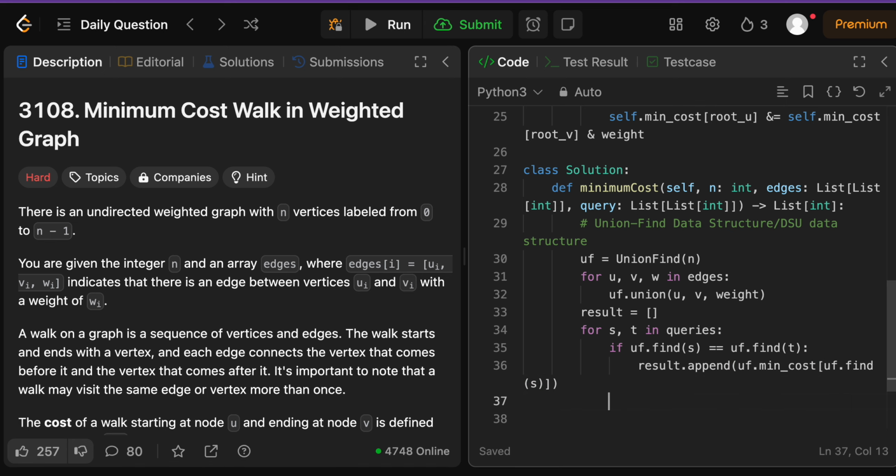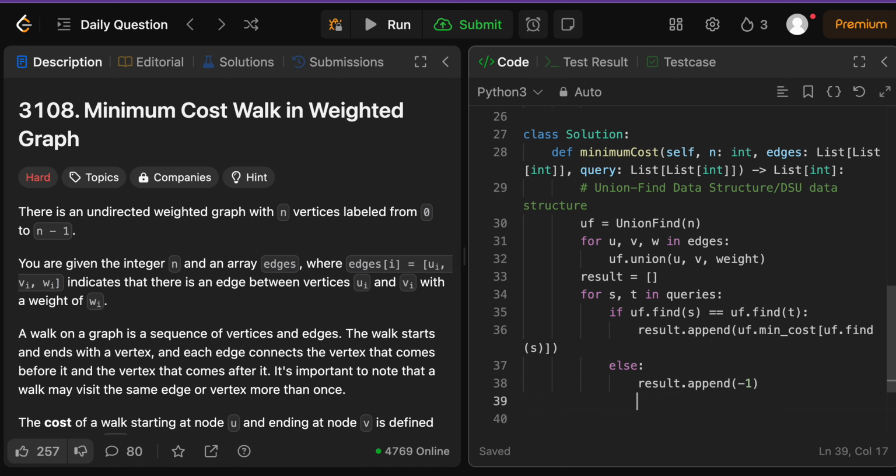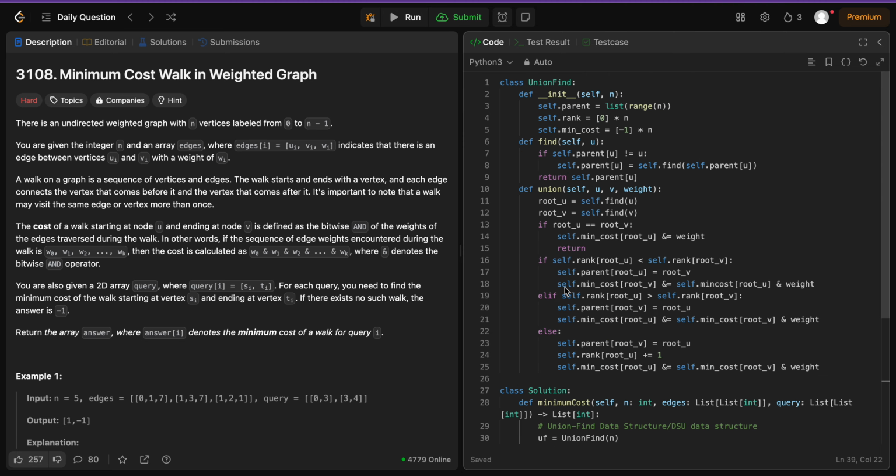And effectively, if that's not the case, if the find result of vertices s and t are not equal, we have to then add to our result a -1, indicating that this is not a valid pair of vertices for this query, and effectively just return our result. And finally, we are actually done with the entire code. I will zoom out for you guys to kind of see how much code it really is.